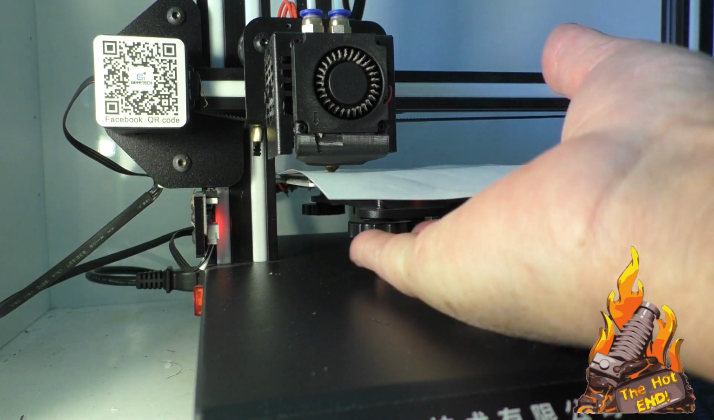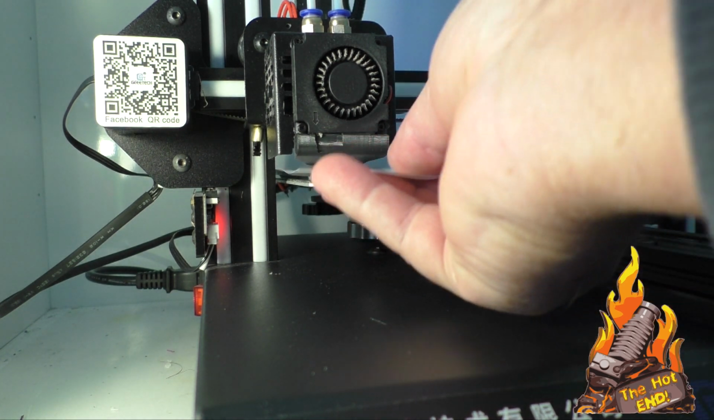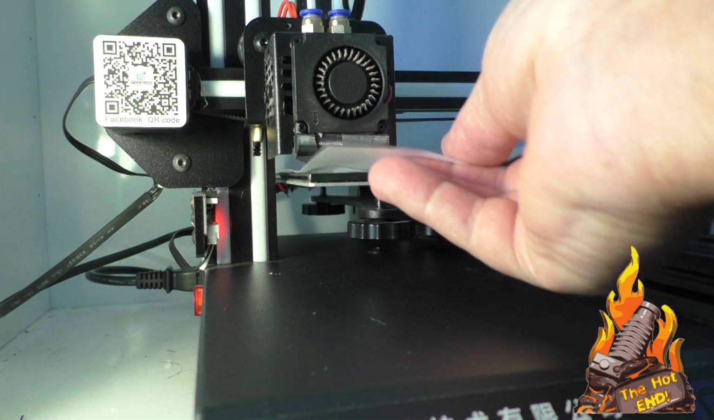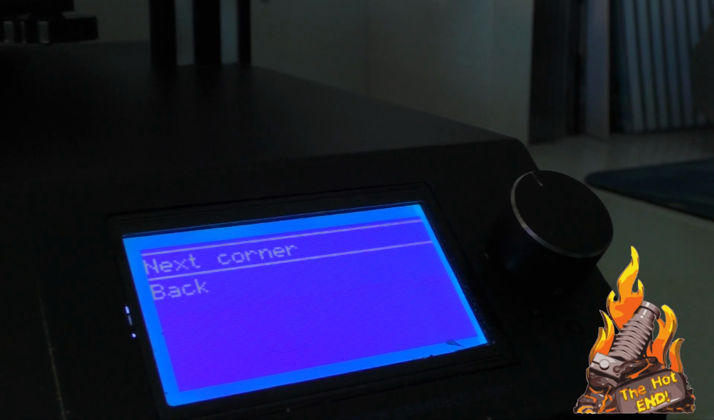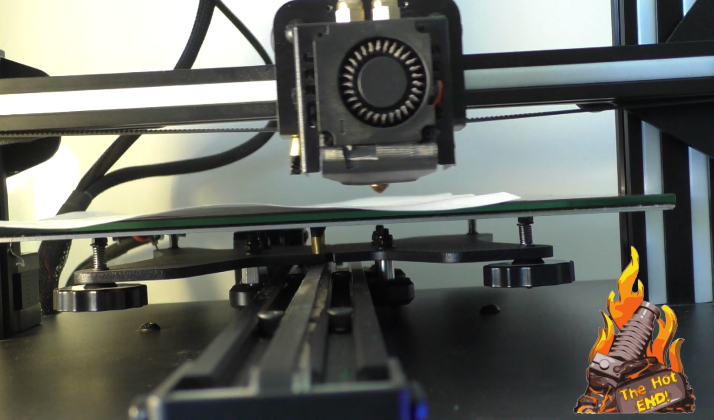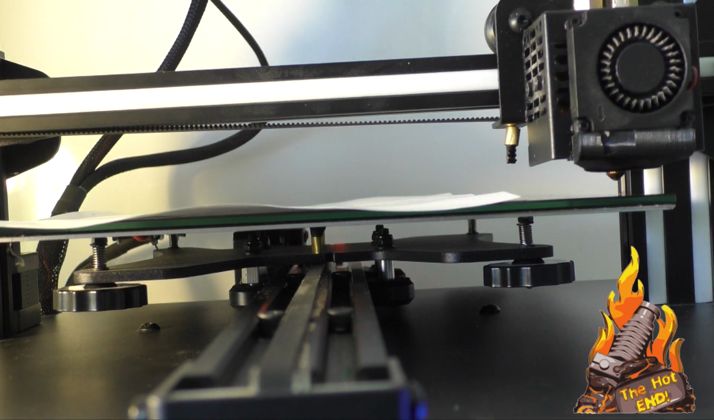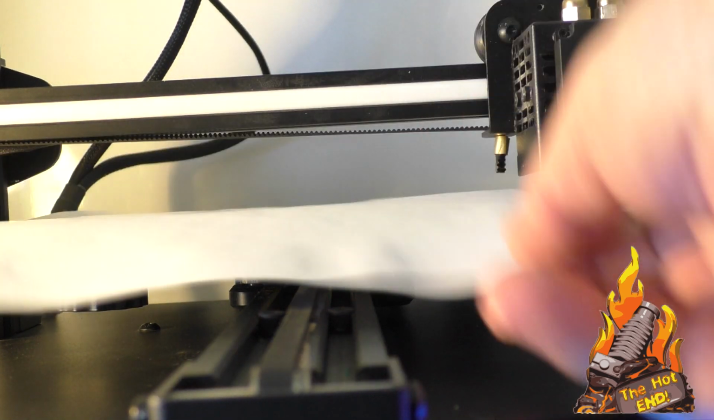You can see that it's moving quite freely. It doesn't take a lot of adjustment on these knobs to move it. It's quite fine, and that's going in nice and cleanly. And this is the auto function I spoke about. It's now going over to the other corner, and we do the same over here.